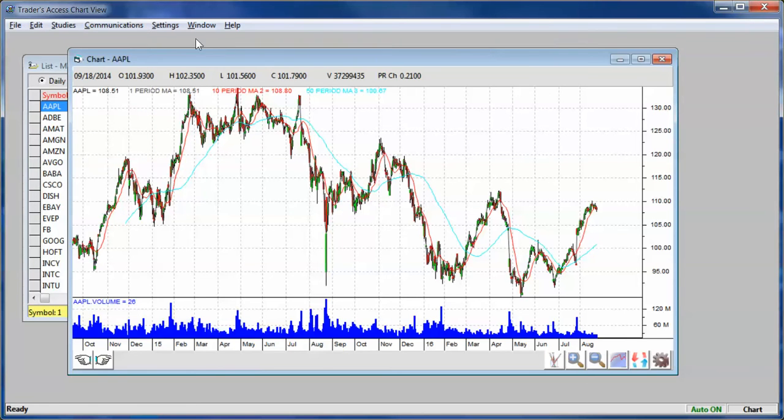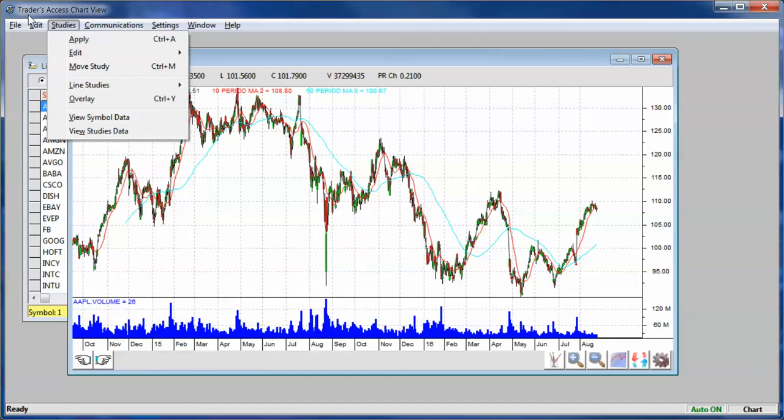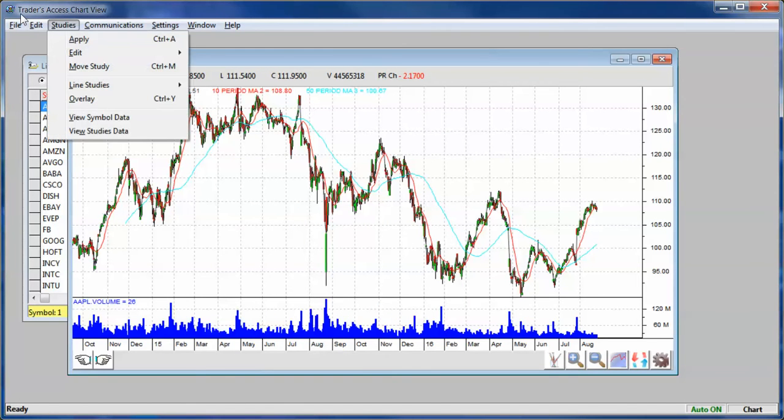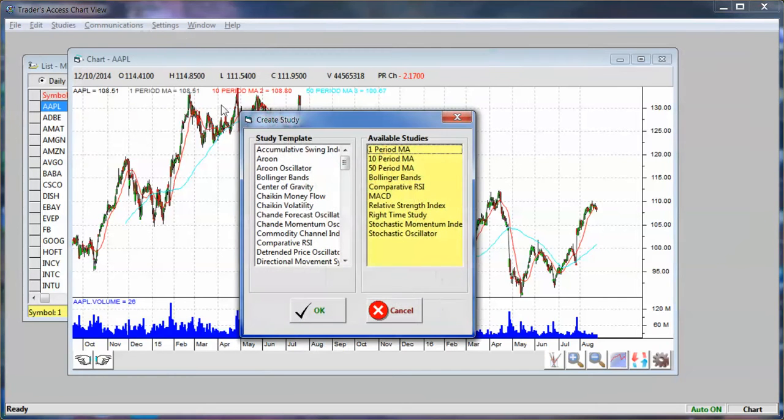Now to show a study, you can apply a study here. These are the studies that are already made. But let's go back a step and go to edit studies. What you do is you can create studies here. There are about 85 different types of studies, and you check the ones you want.